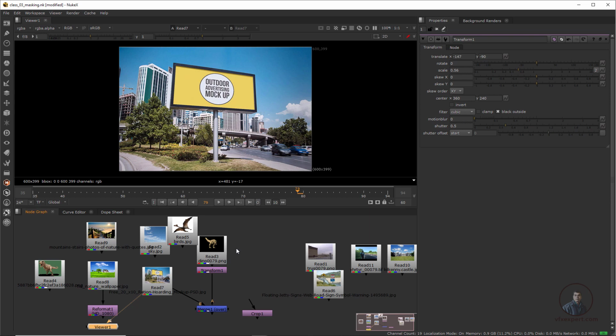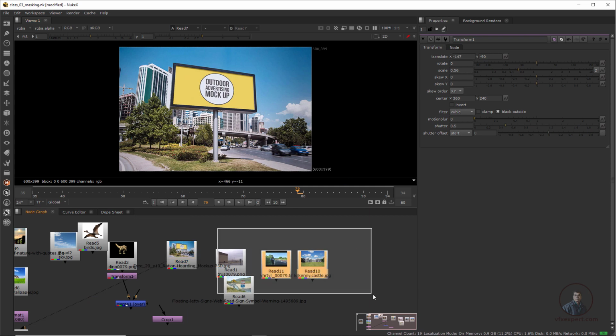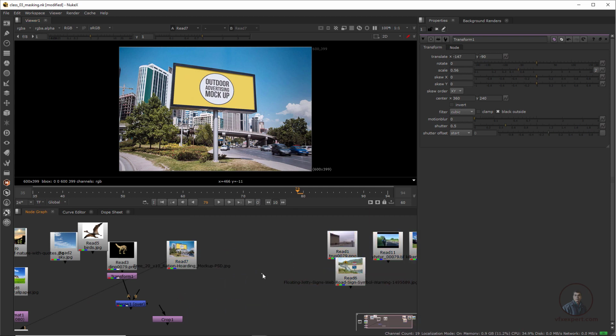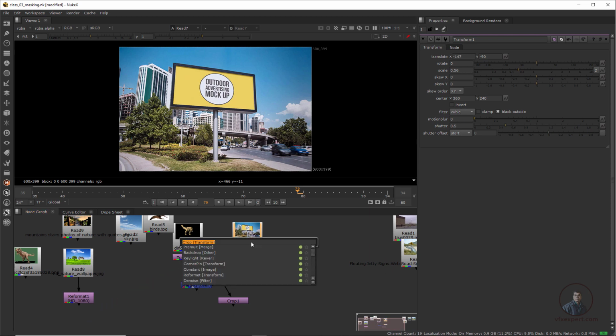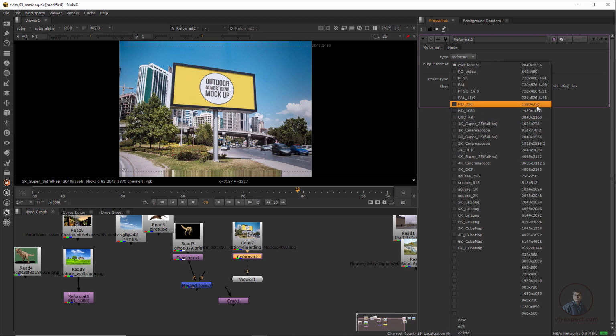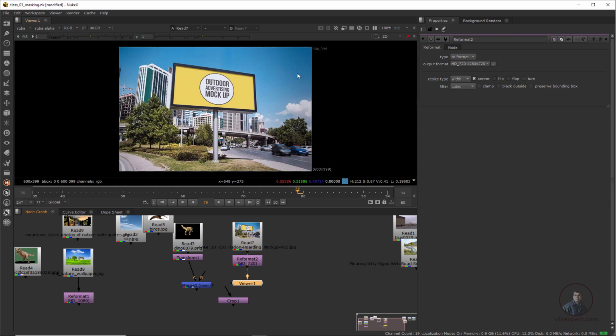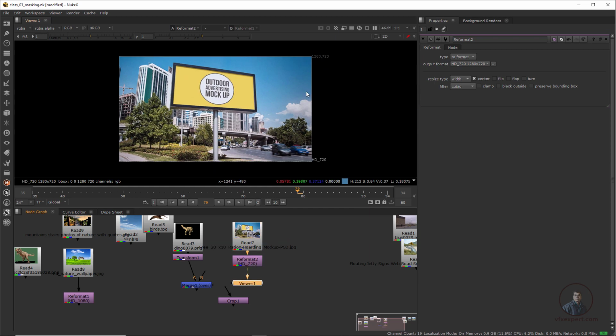Suppose you want to do your compositing at 1920 1080 or 1280 720, so first you have to reformat your background image, then do further compositing. If you want to reformat this image to maybe 1280 720 or 1920 1080, you can use Reformat. Press Tab, type Reformat and select it, then from here select maybe 1280 720. Now you can see here, and the remaining area you can adjust with your Transform, but you have reformatted your frame size to 1280 720, then you can do further compositing here.